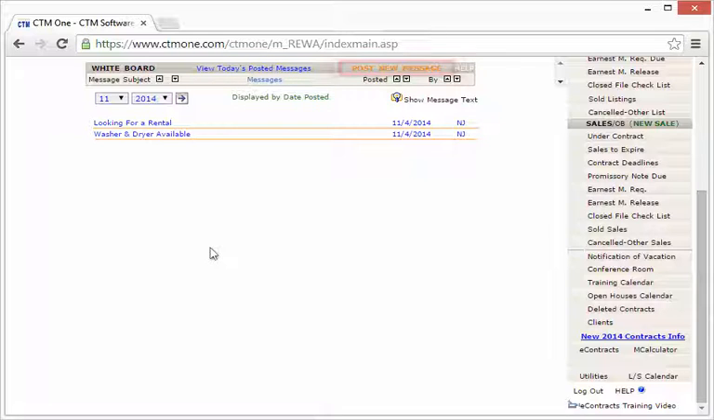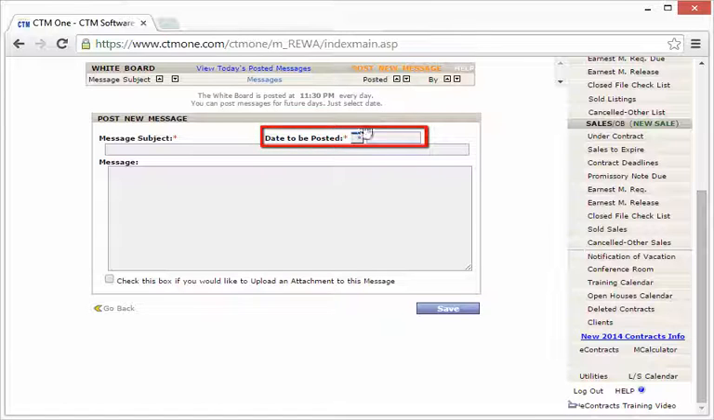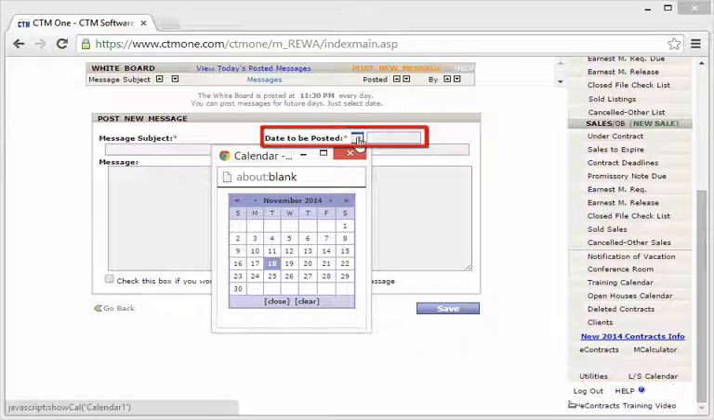Let's create our own message by clicking on Post New Message. A great feature to the whiteboard allows you to compose a new message for the whiteboard in advance of the actual date. You can select today's date or a date in the future.